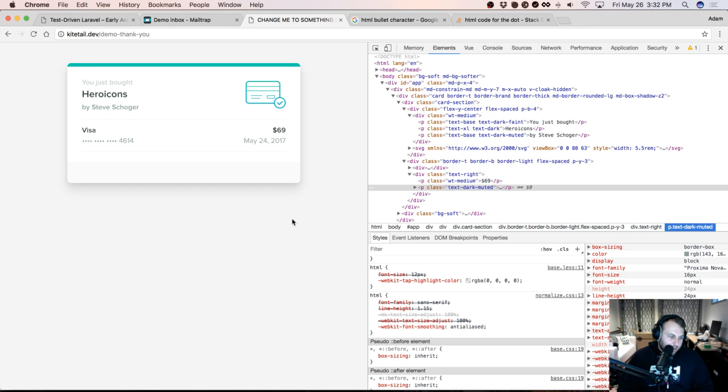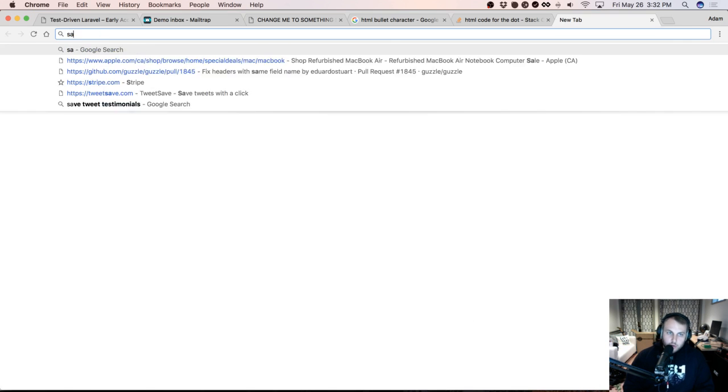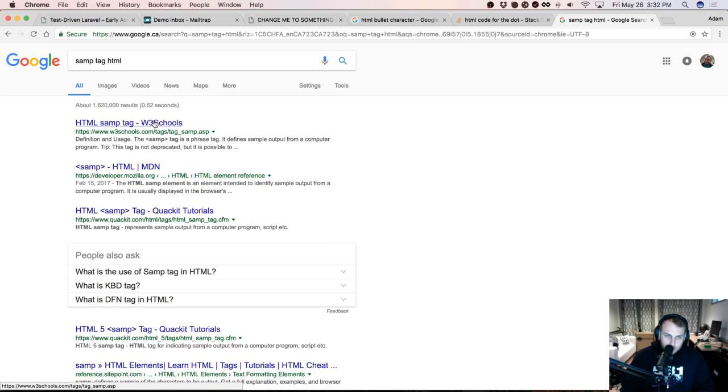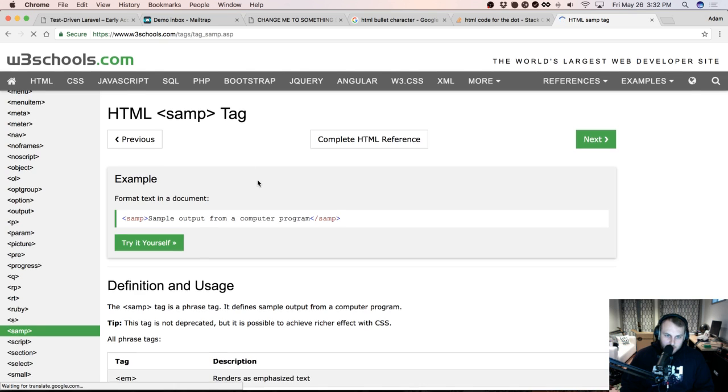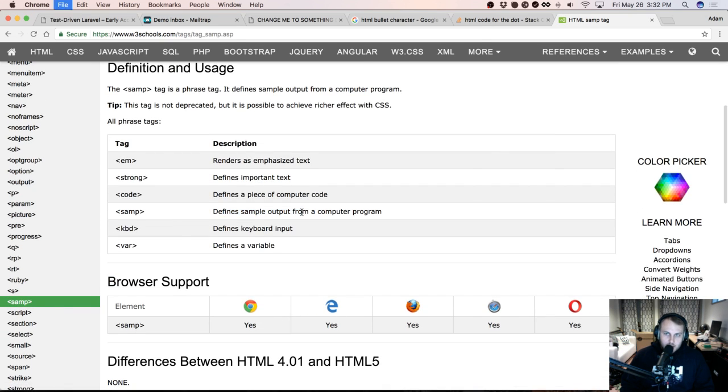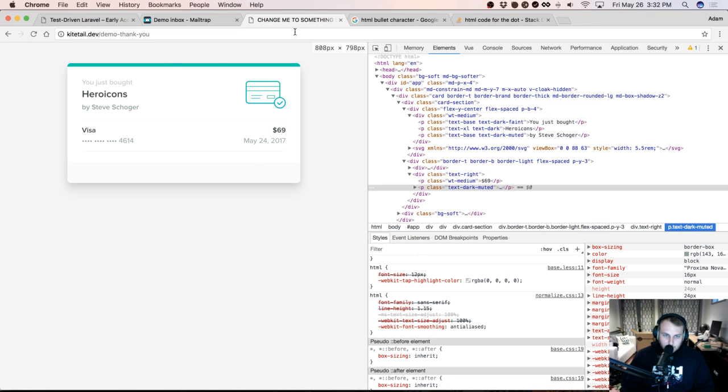SAMP tag. What's a SAMP tag for? Never used this one. Sample output from a computer program? Interesting.